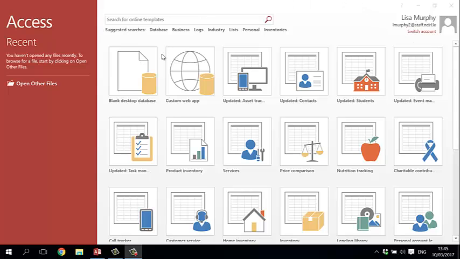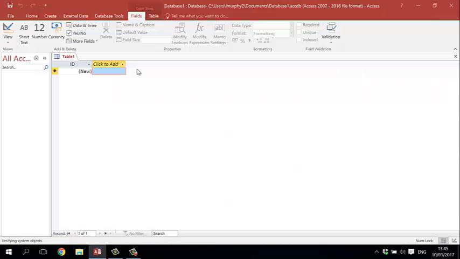So I have Microsoft Access opened up and I just want to create here a blank database. So I'm just going to double left click there. Once you get in, it automatically creates this table for you. So I'm going to create my own table. So I'm just going to right click this table tab here and go close.